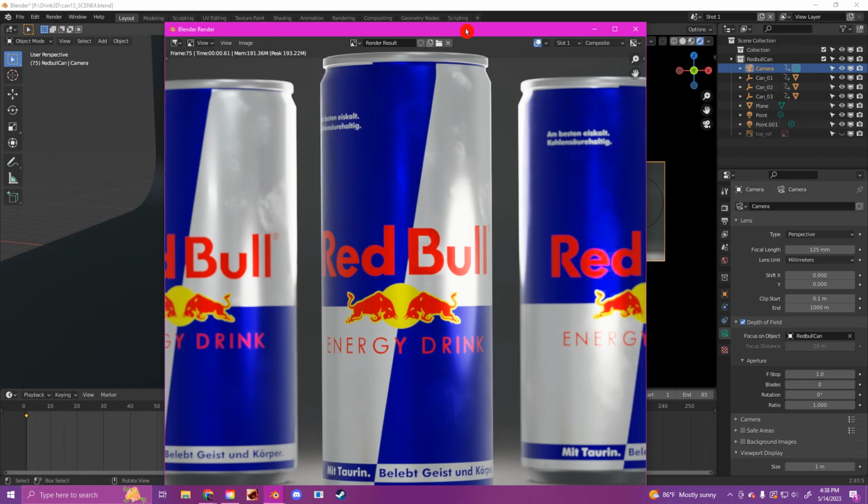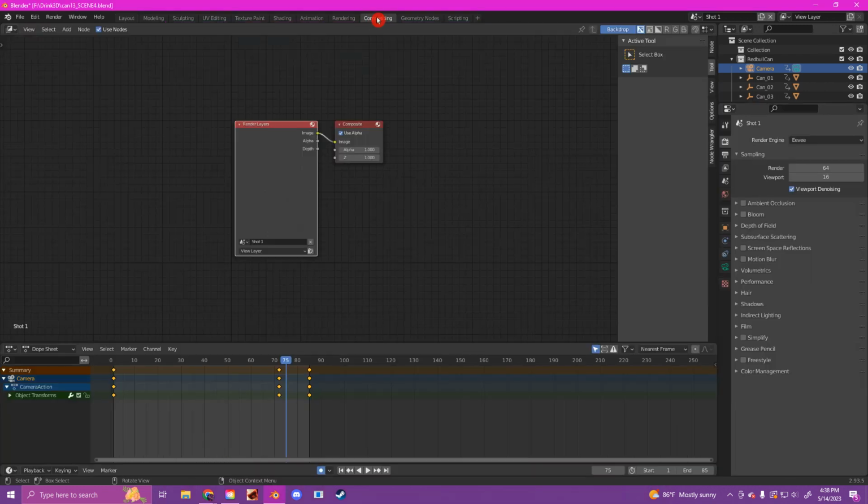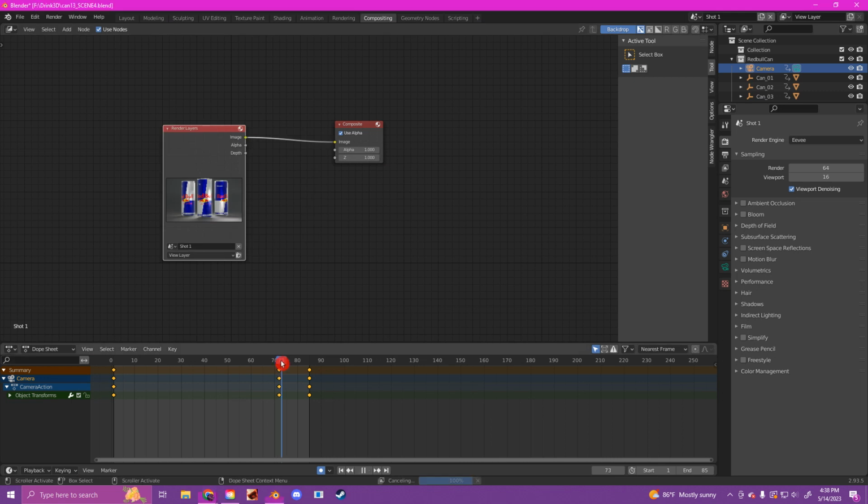You should have a box that pops up like this. So this is what our actual animation is going to look like. So we have to make some changes and adjustments. So I'm going to close that, come back to compositing. Okay, there we go. I just moved it over to one of the keyframes.